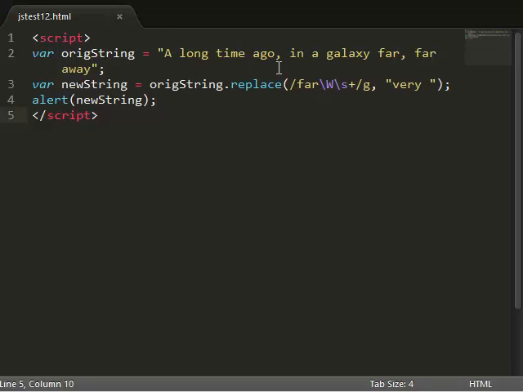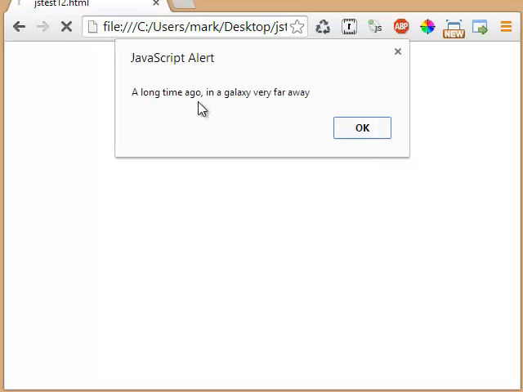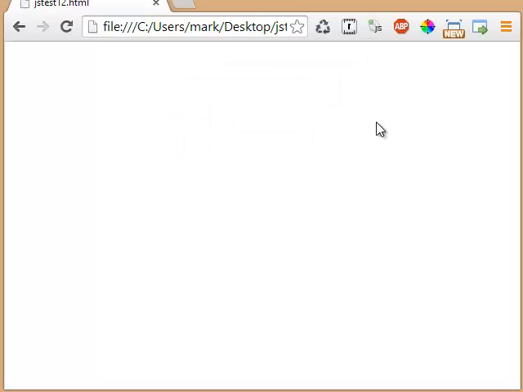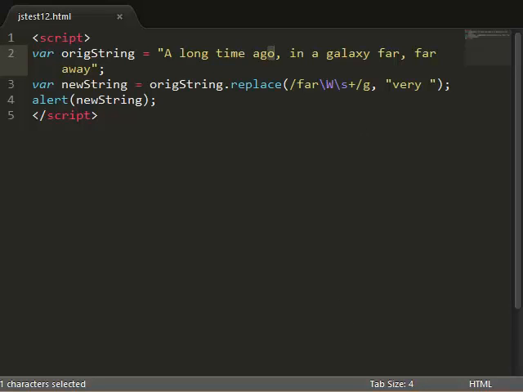So what this is going to find is the comma space, and it'll replace it with vary. And I guess maybe it'll do it twice. No, it only matched it once because it was looking for the word far followed by a non-word character followed by a space. So that was that one.